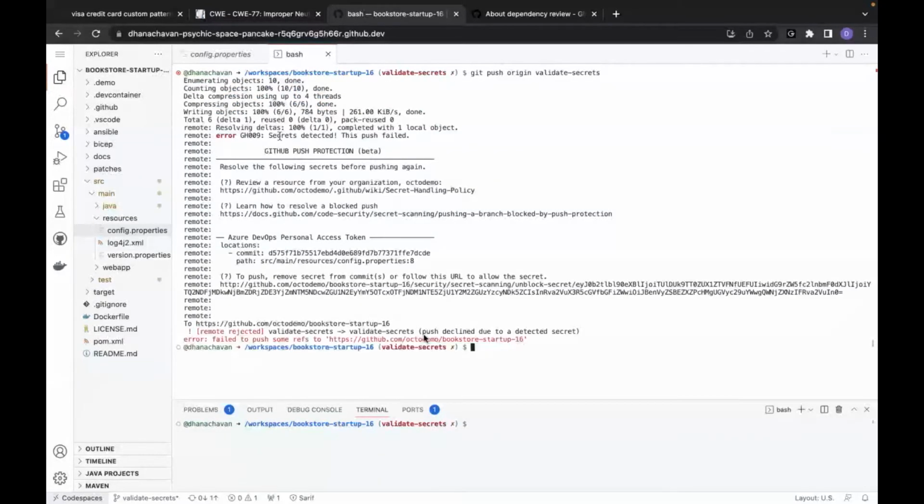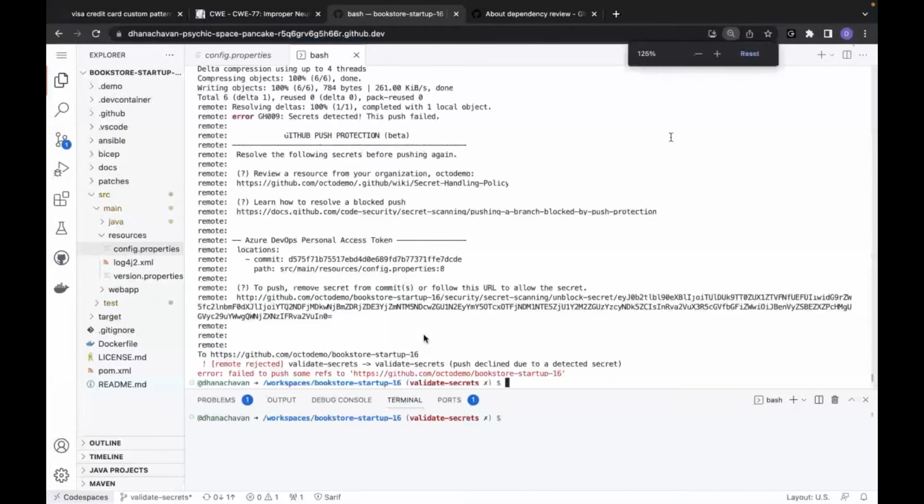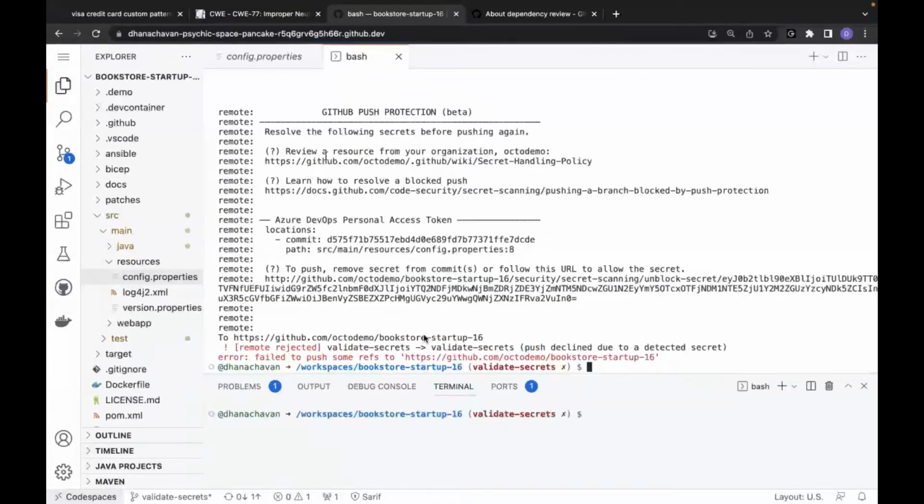Okay, and this is fabulous. We have secrets detected, this push failed. Let me increase the size here so you can see this clearly. What you will see is GitHub push protection is in use. It's telling you we found this Azure DevOps personal access token, or PAT. This is the location we found it in, and this is the commit that it occurred in. You can imagine how important it is to block these pushes before they even touch your code base.